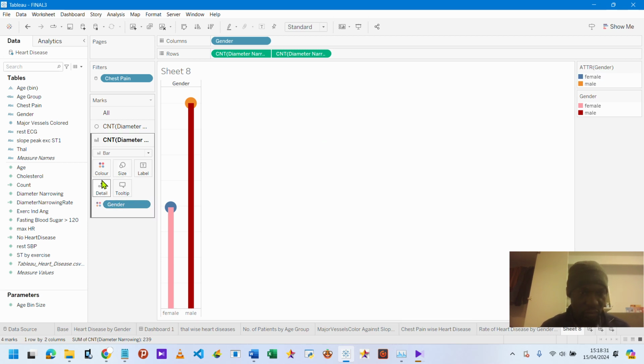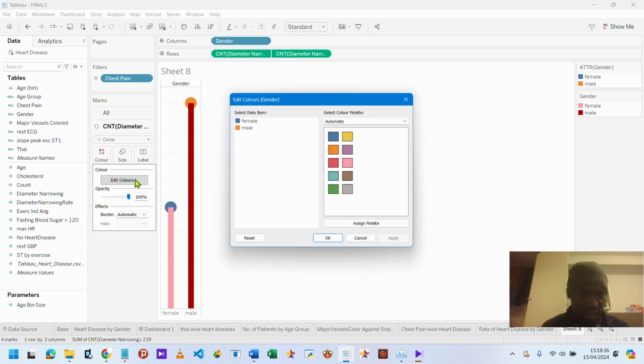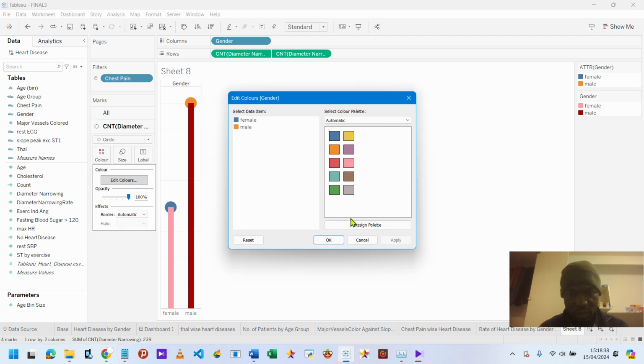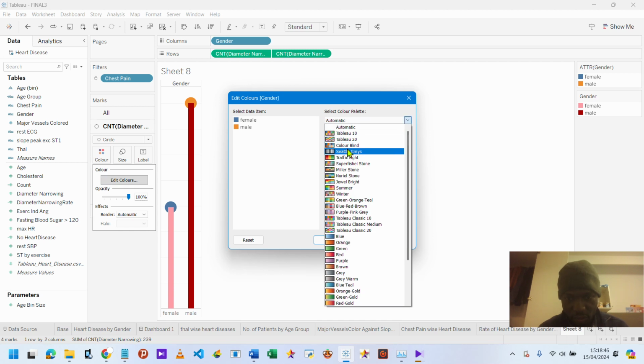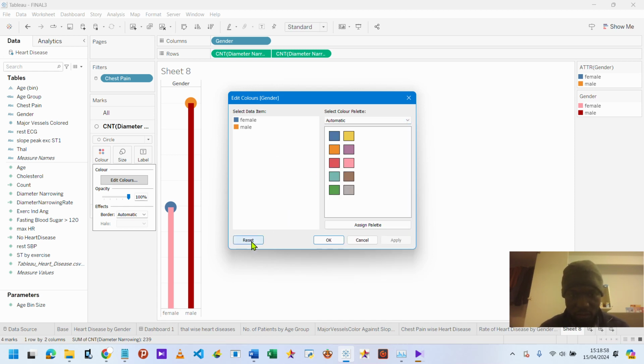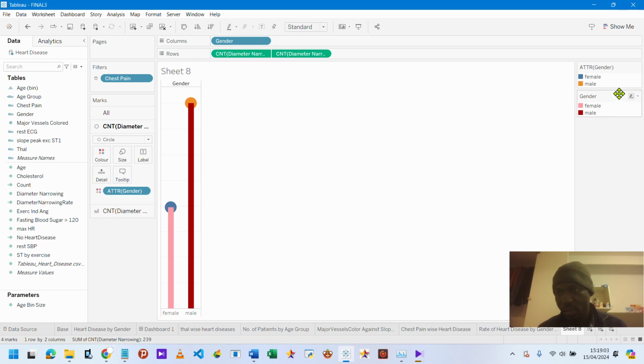Okay, then let me go back here, click colors, edit colors. Okay, so edit colors, I will go here. Okay, I would like to change this one right here.